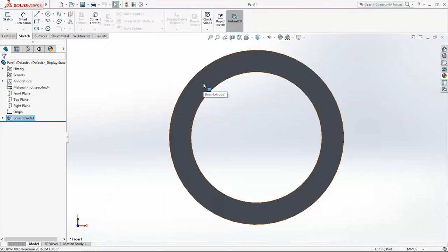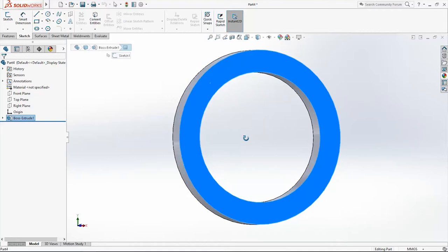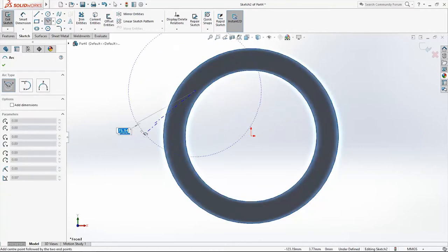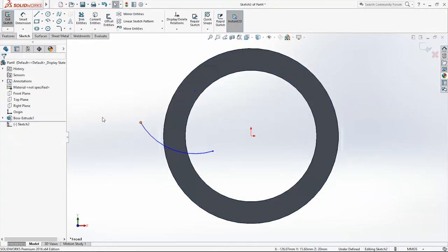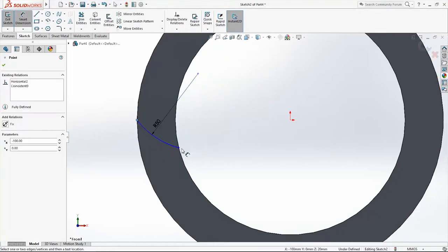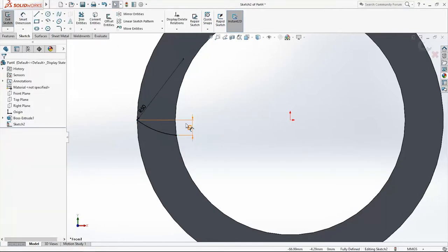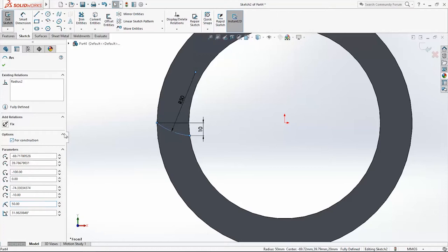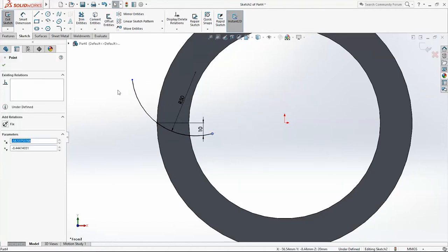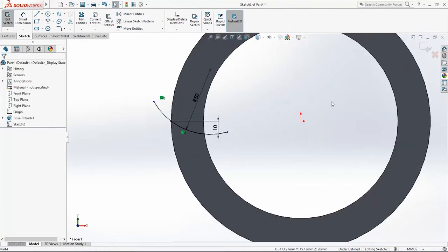Next thing that we are going to do is construct the profile of our gear tooth. So to do that, sketch on this face here and draw one half circle. Make this point coincident to the circle. Make this point and this point here horizontal. Add a radius for this half circle of 50, and add one more dimension, 10 millimeters. Make this half circle construction and add one more, something like this. Exit the sketch.